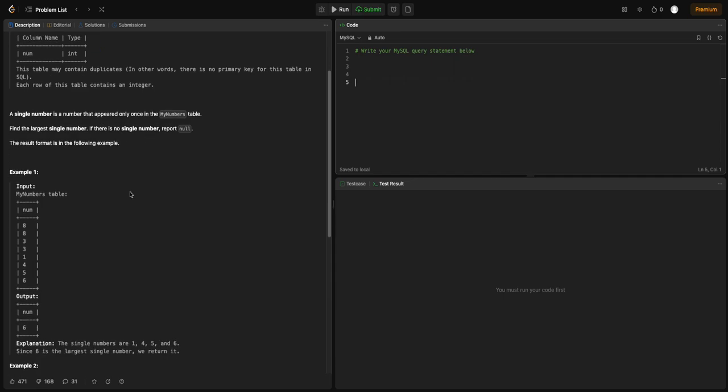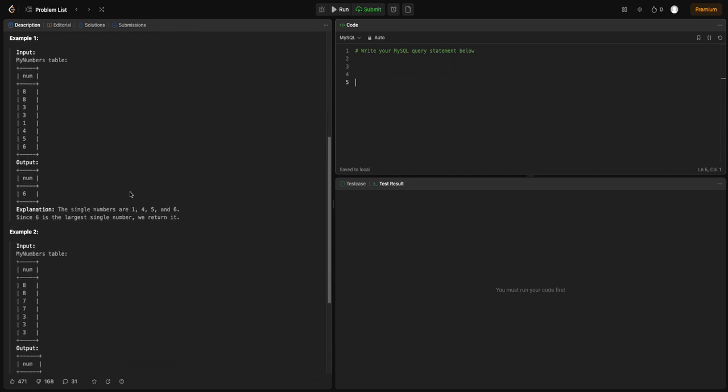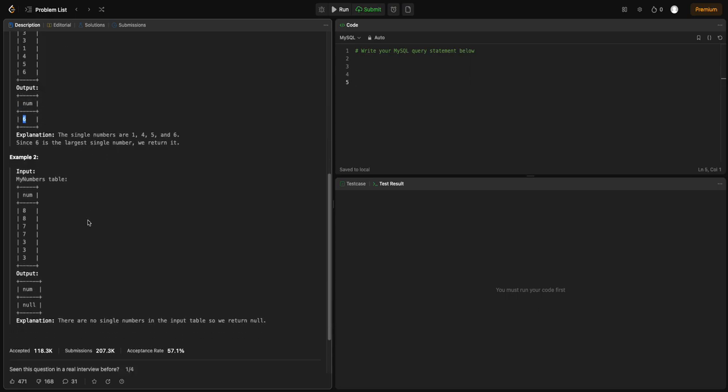So let's have a look at the two examples that the question has given us. In the first example, we see that there are four numbers that appear only once. And among these four numbers, 6 is the largest number, and hence 6 is the desired output. The second example shows us that there is no number that appears only once, and hence the desired output should be null.